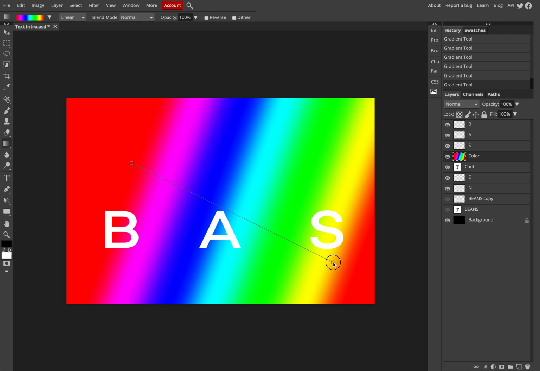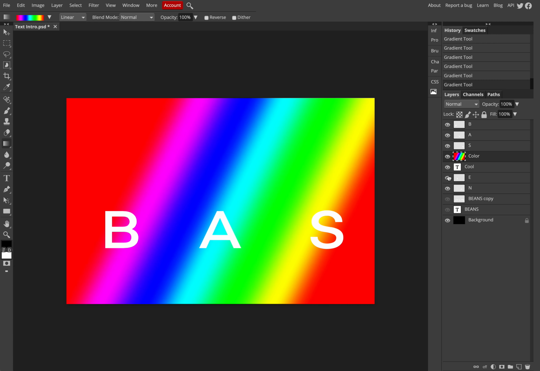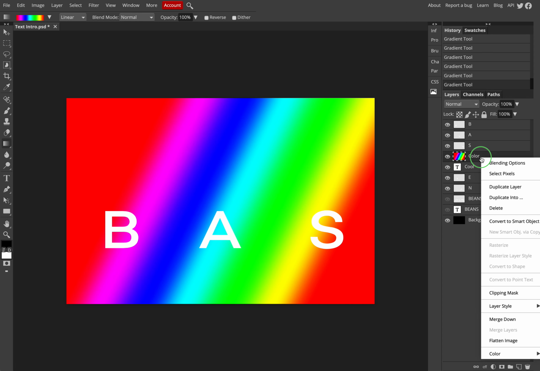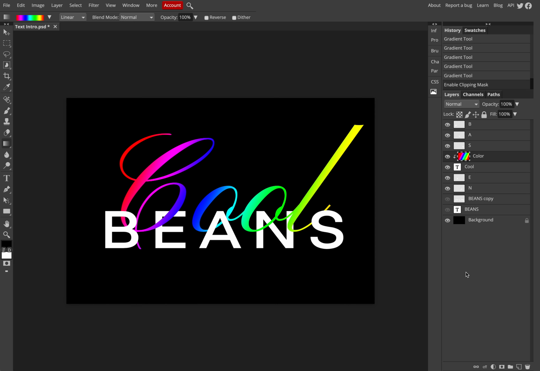Once I'm satisfied with that, I can look to now combine our color layer with our cool text. So over in the layers panel, I'm going to right click on the color layer. When I right click on the color layer, I'm going to go down and choose clipping mask. When you click on clipping mask, you see that the gradient now applies into the text of the cool layer. You'll see this little arrow appearing in the layers panel. So it's directly affecting the cool layer and nothing else.